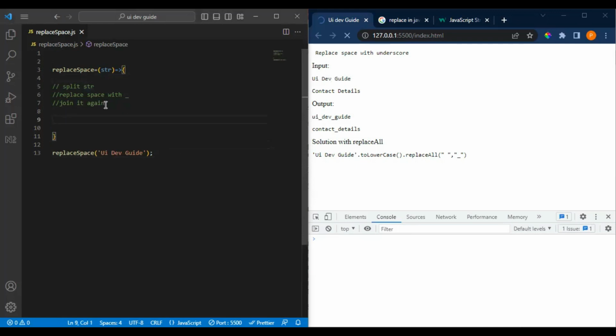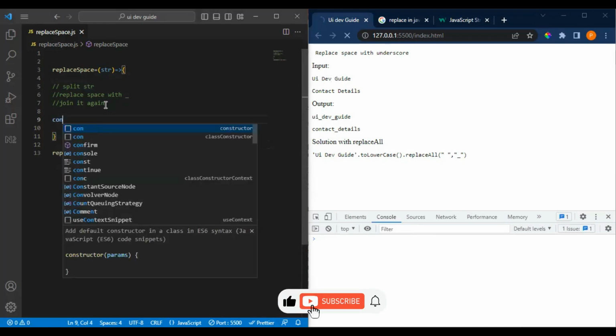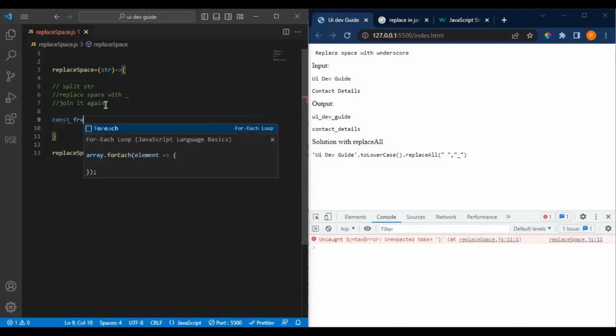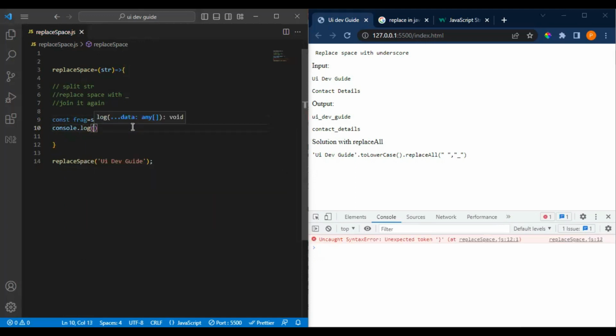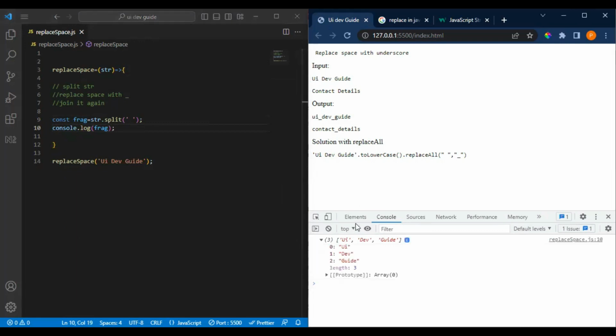We'll start with it. We'll create a const, and you can bring the string dot split. You can split with the space, and it will give an array of items. It will print an array for us: uidevguide. Now we have to replace the first index with a lowercase, and concat it after adding the underscore.